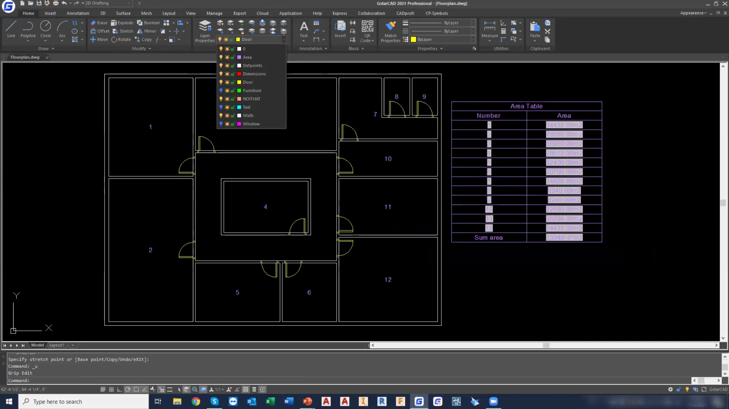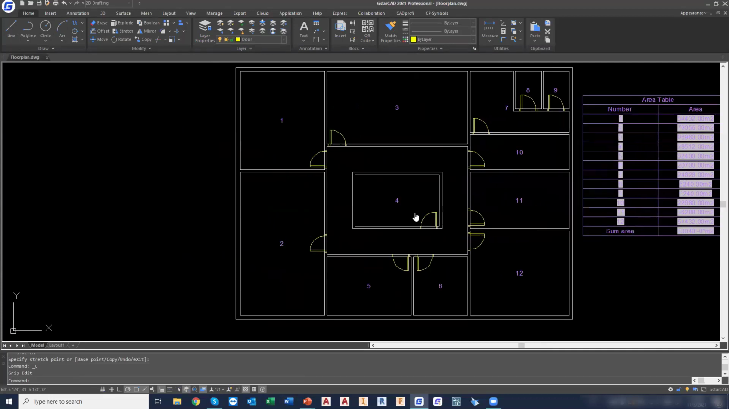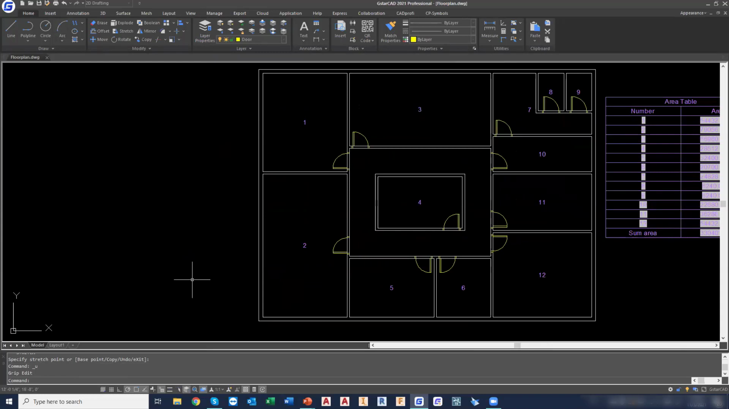You can see I have quite a number of doors already created beforehand on different regions of the floor plan. Now I'm going to show you how to create your own block. I need a bigger door than what I have currently.